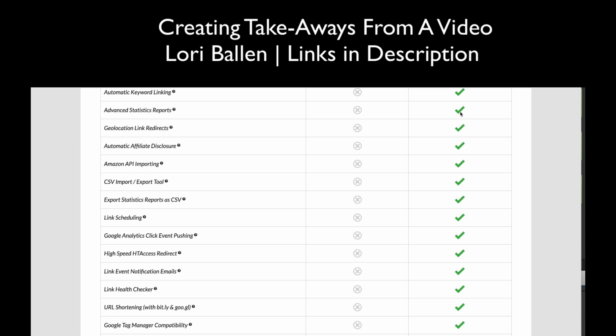This is important to me. I want to know who's clicking what, how often it's being clicked. So then I know, like, okay, wait a minute, 75% of my clicks on this page are going to this particular affiliate link, but nobody's buying the product. So maybe I want to change that link.